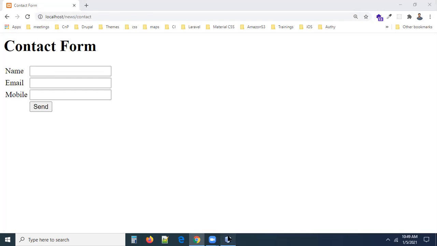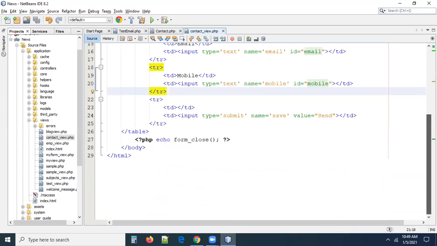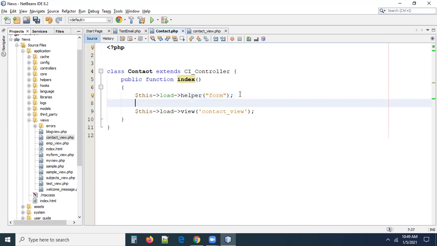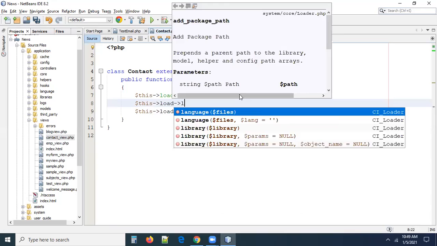We can go and check this. Come to your controller. This is the form you created, and that form was loaded into the controller. Once the form is submitted, we have to collect the data and validate it. So first of all, let me validate it. For validation, we have to load the library.